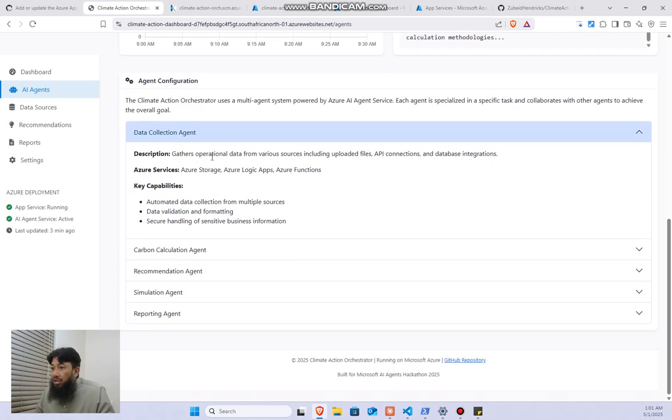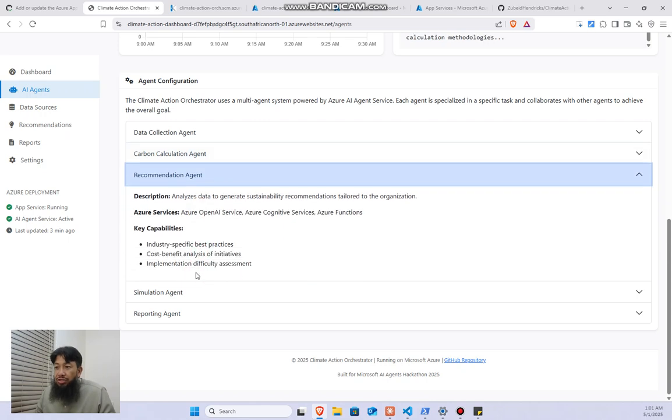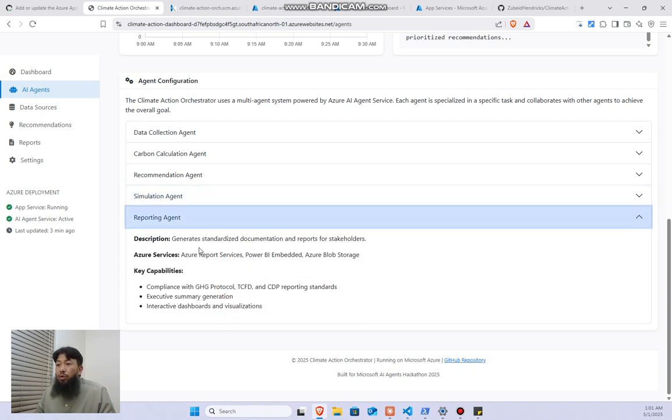The data collection agent gathers operational data from various sources, including uploaded files, API connections, and database integrations. Then we have the carbon calculation agent, which applies emissions factors to quantify carbon footprint based on operational data. Then we have a recommendation agent, which analyzes data to generate sustainability recommendations tailored to the organization. And we have the simulation agent, which projects outcomes of different sustainability initiatives through simulation models. And then we have the reporting agent, which generates standardized documentation and reports for stakeholders.